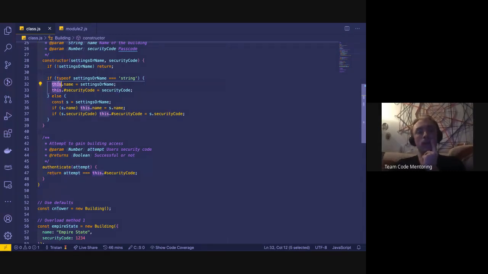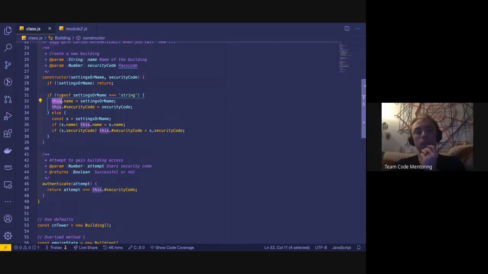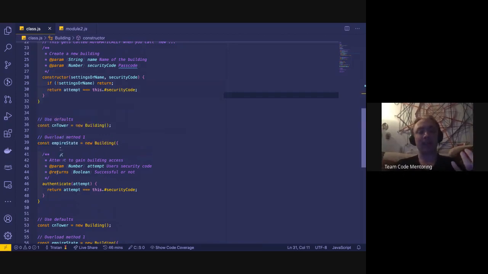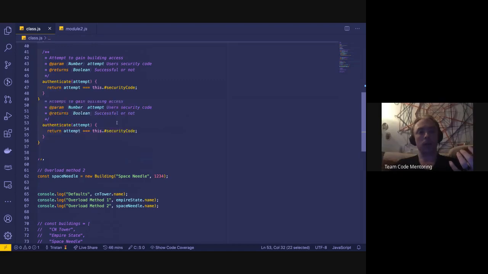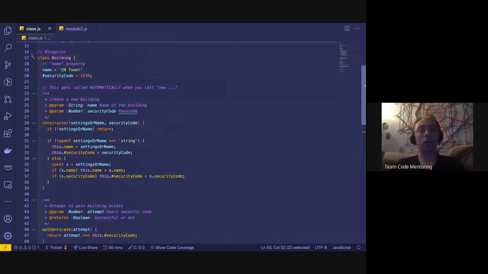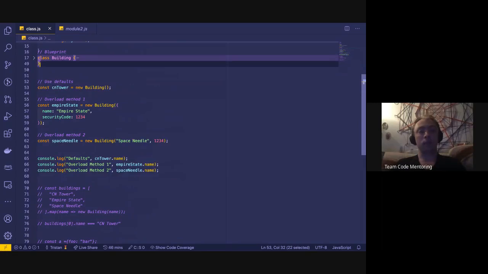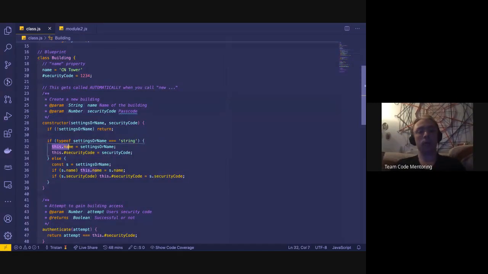Well, this keyword refers to the instance. So whenever we create an instance, whenever we instantiate a building, it essentially creates a carbon copy of this blueprint. And this keyword refers to that copy, refers to the instance itself.